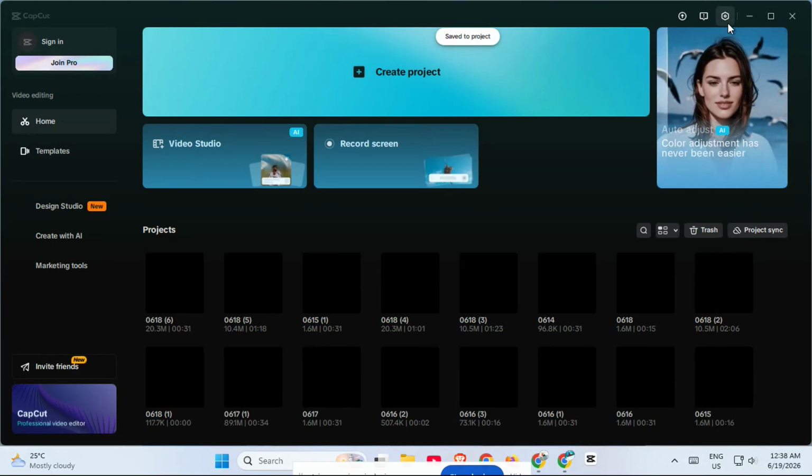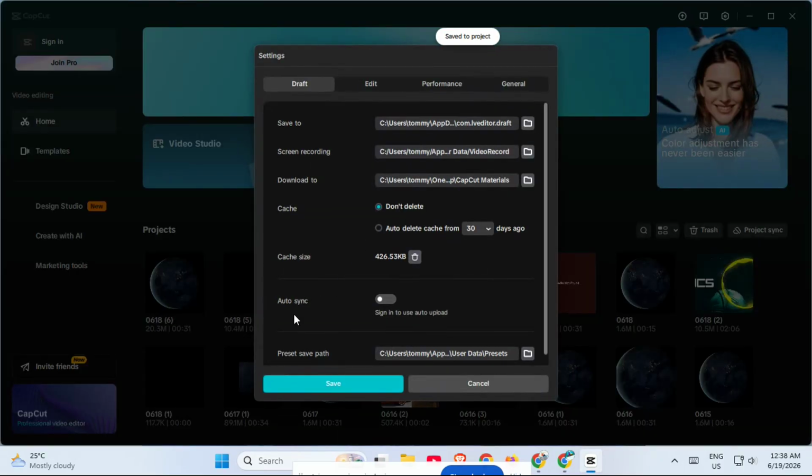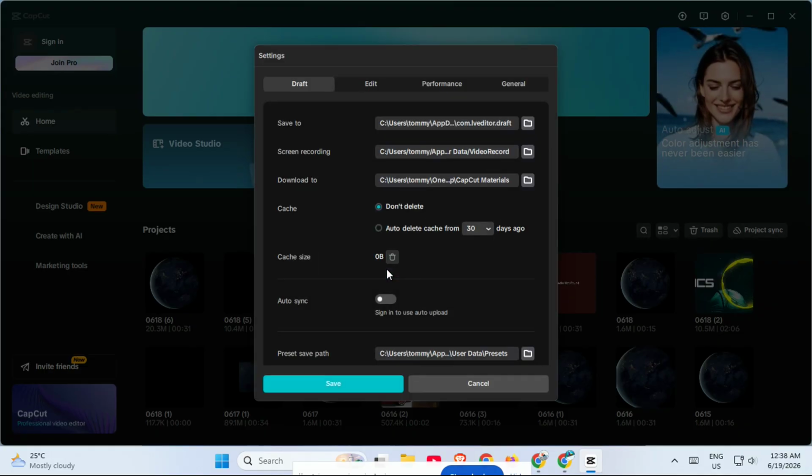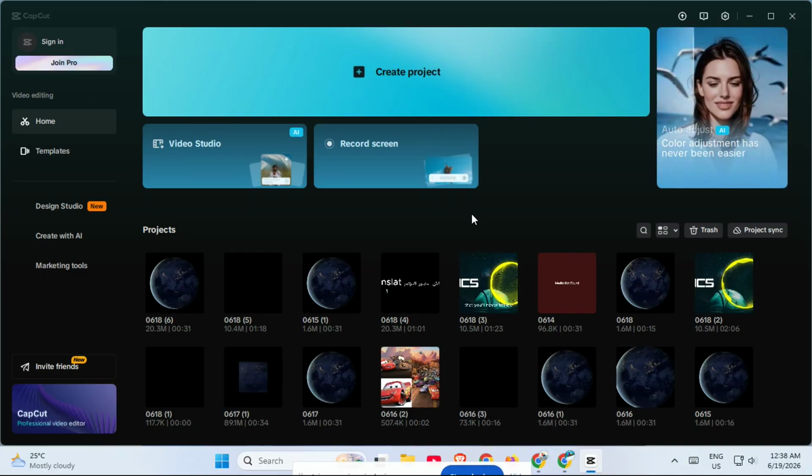To do this, open CapCut and go to Settings. From there, look for the Draft section and then find Cache Size. Once you're in that menu, clear the cache completely. This helps remove temporary files that may be interfering with your project. After clearing the cache, close CapCut fully and reopen it so the changes take effect. Then try exporting your video again and see if the error is gone.